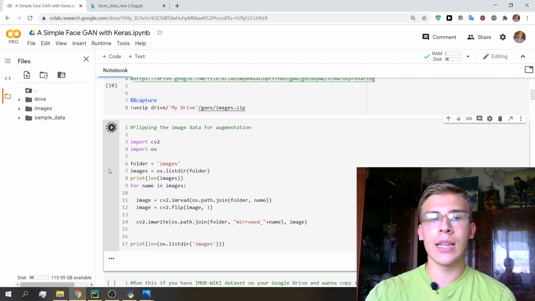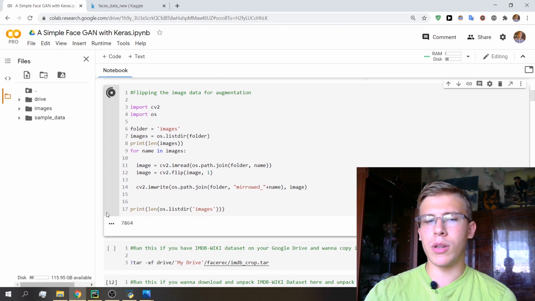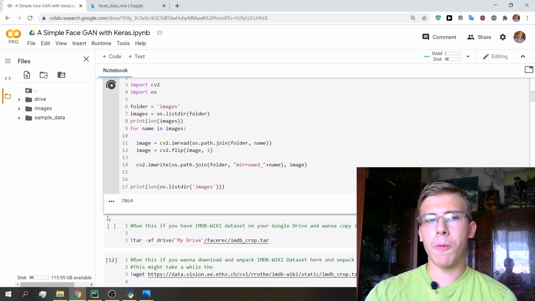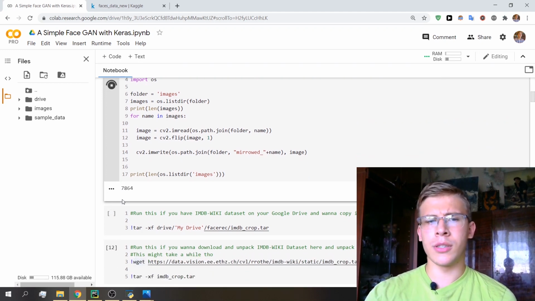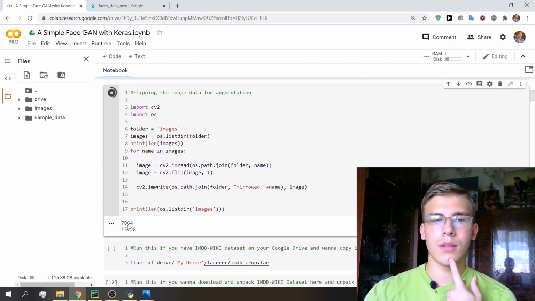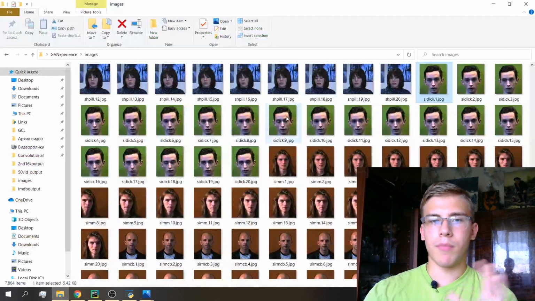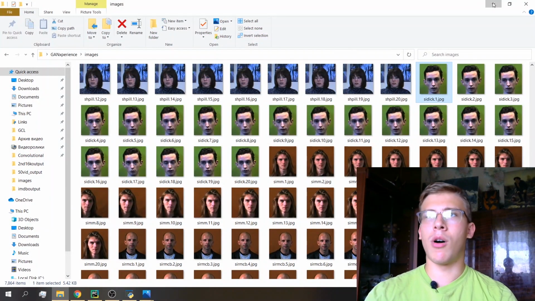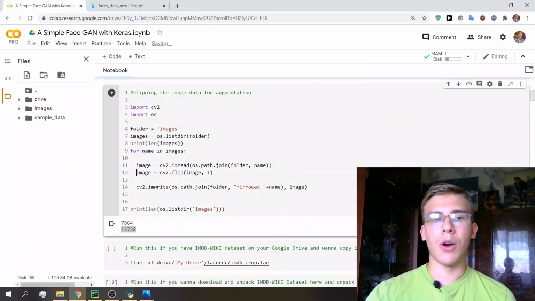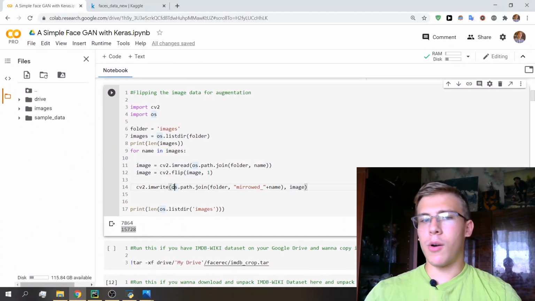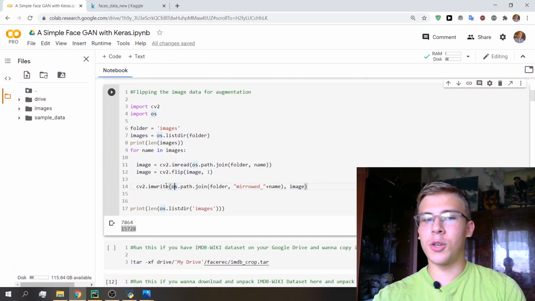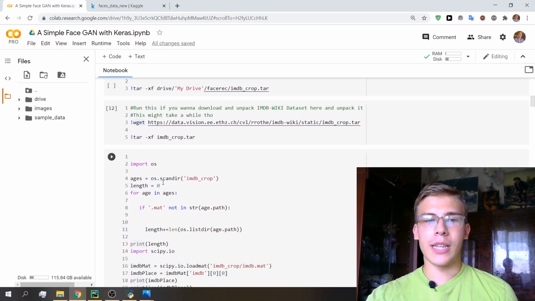So let's run that. Remember, we had 7,800 images, and by the end of that we'll end up with probably 15,000 something. Yep, 15,000 images, all of them also mirrored. Pretty simple stuff. But OpenCV is so cool, it does that so fast. Pretty cool stuff.